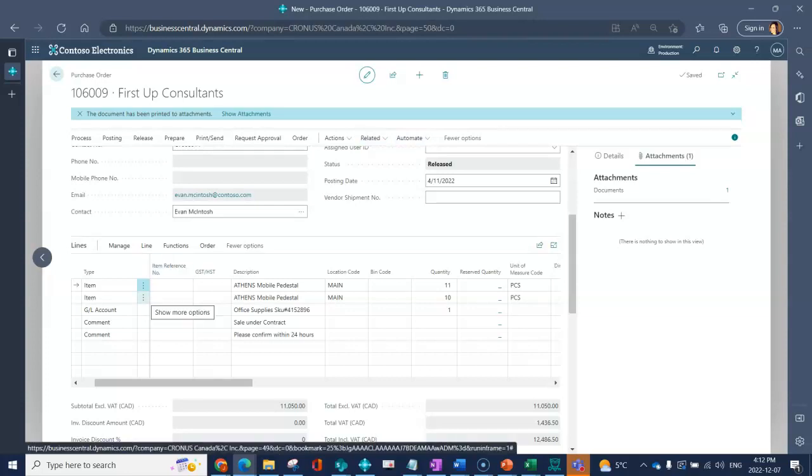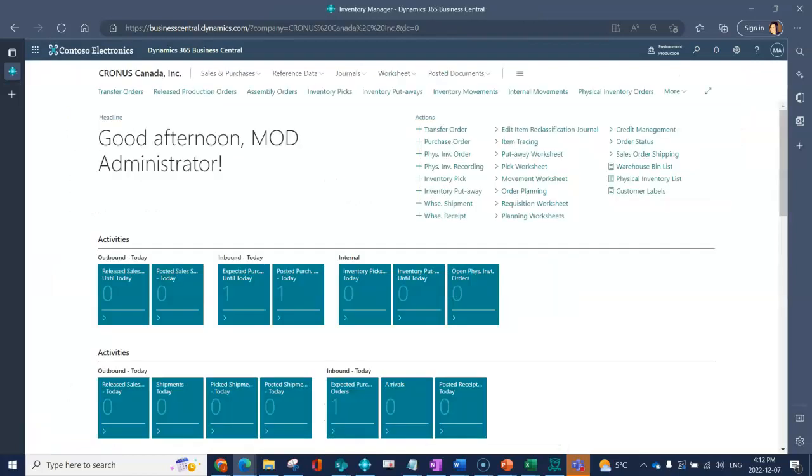Overall, that's just a snapshot of creating a standalone purchase order. Again, we're going to do lots of different videos on receiving and copying, but this will just get you started.